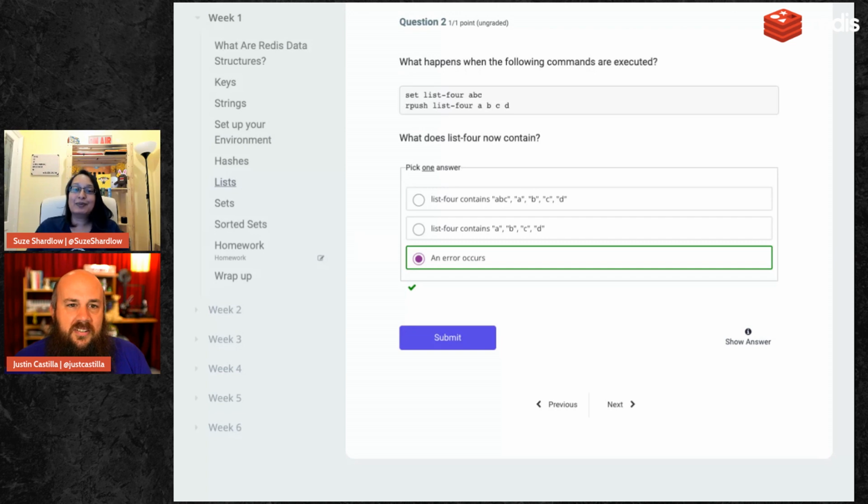But that is not the reason why I got it right. Happy accident. Okay, this is a tricky one, though. This is fun. I would actually call this out as a bad naming convention, because we see here set list-4 ABC. When you hear the name or the key list-4, you're expecting a list, right? I mean, I'm guilty of that. I'd be like, oh, we're going to put a list in something called a list.